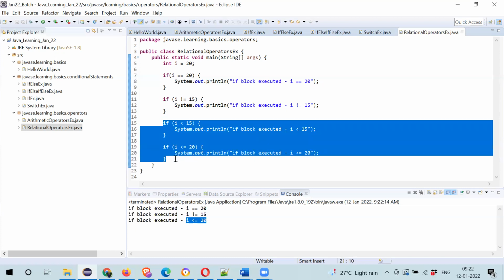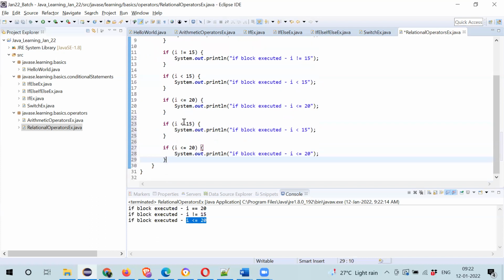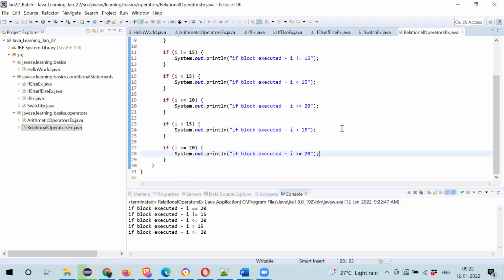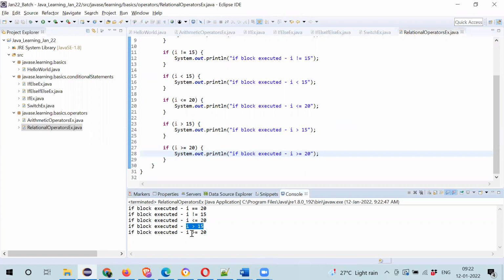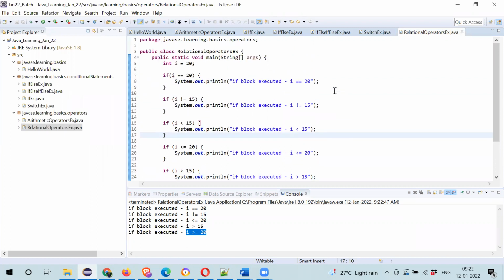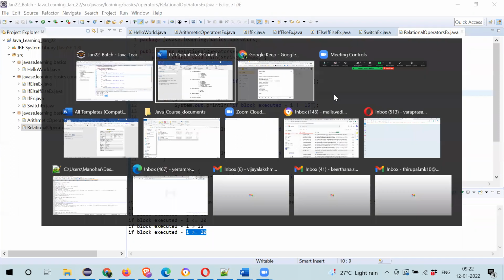And in the same way, greater than. I will use the same thing. Greater than or equals to. Here also greater than or equals to. So what will happen for this? 20 is greater than 15, true. It will print, and 20 is greater than or equals to 20. It is also true. Now run it. You can see 20 is greater than 15 and 20 is greater than or equals to 20. Both are printed, except this. 20 is not less than 15.